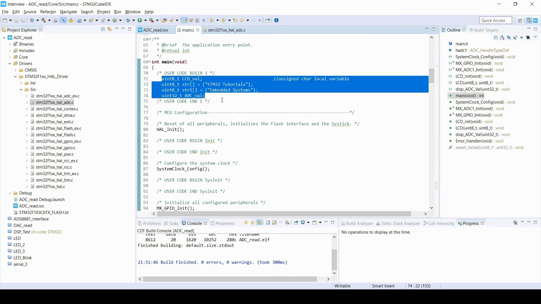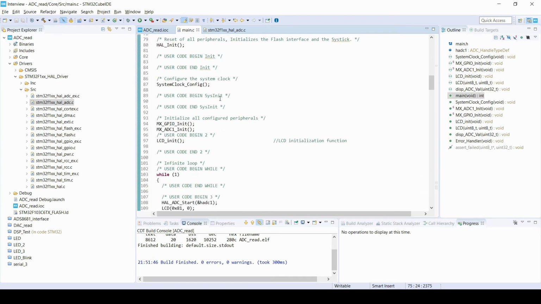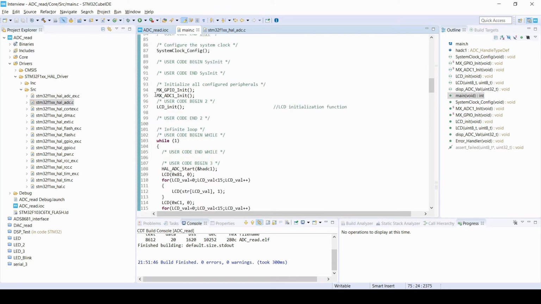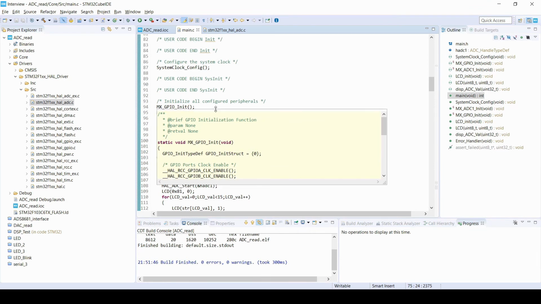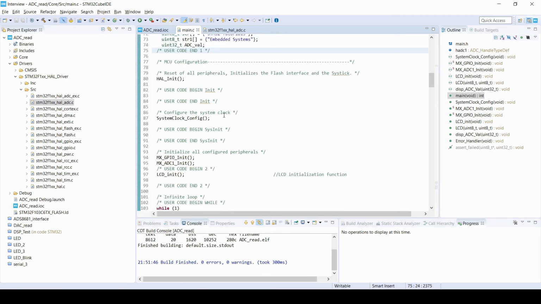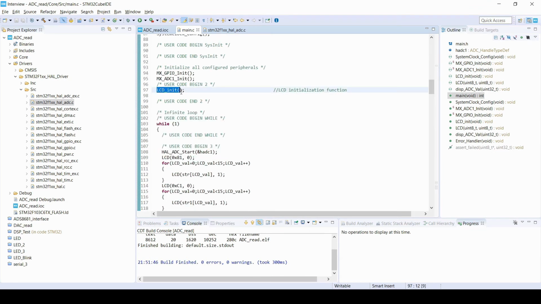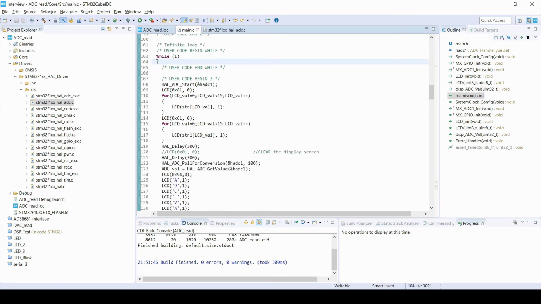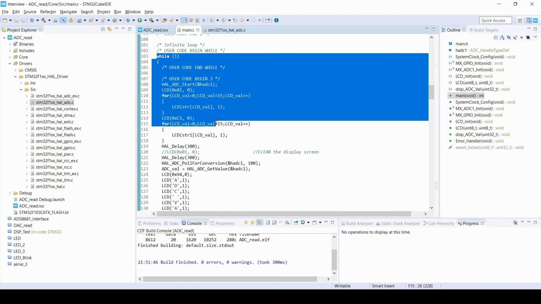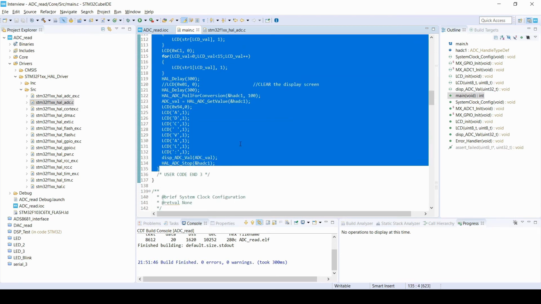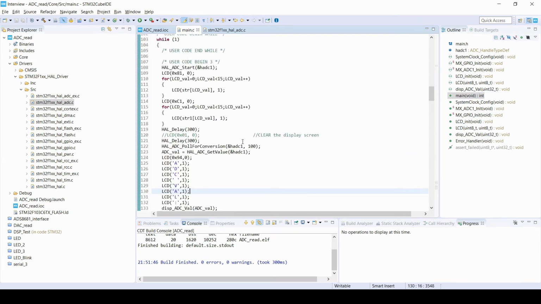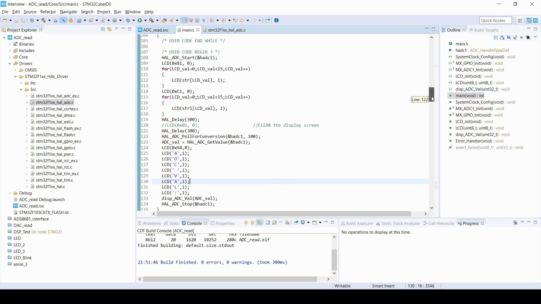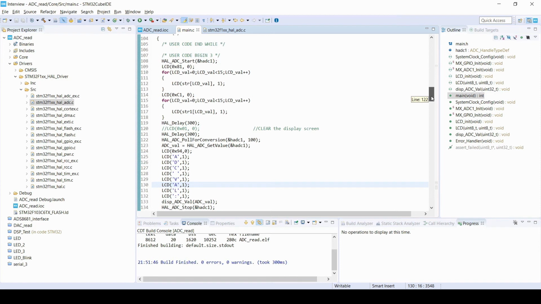Now coming to the main function. Here we have declared the variables required for our program. While scrolling down, we can see that we have already initialized the GPIO, ADC and LCD functions. Here you can see the LCD initialization function. Now coming to the while one loop, this is our main body of the program. In the main body, we have started the ADC peripheral, we poll for the conversion of the ADC data, and we stop the ADC. In between, we also display the ADC value characters on the LCD.